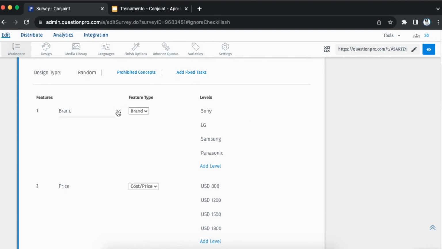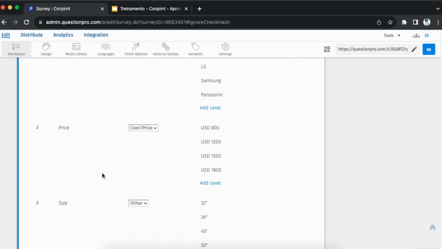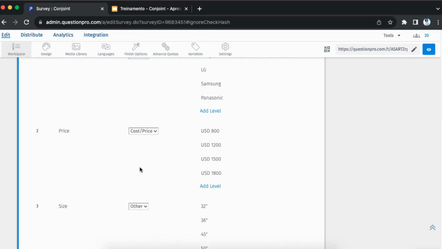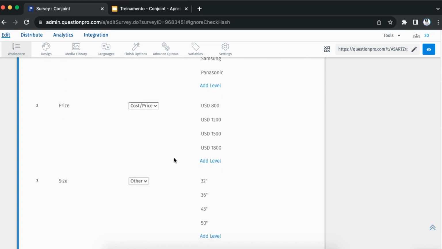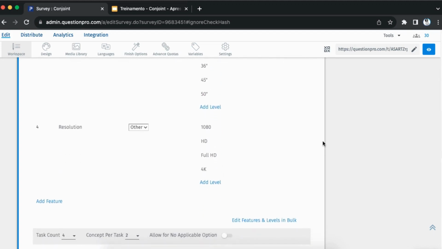And then on the feature type, you could also establish if this feature is actually a brand or cost/price, or if it's other, which is everything else. These two feature types are used to calculate price elasticity. We'll get to that later. So those are the things you can change in your question.